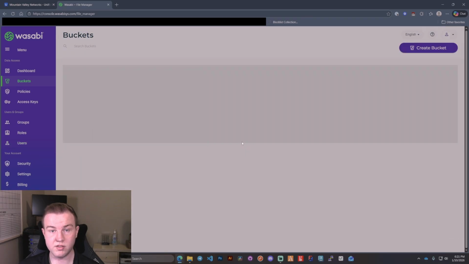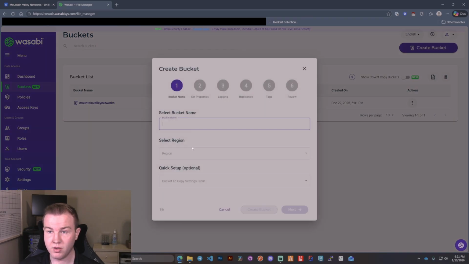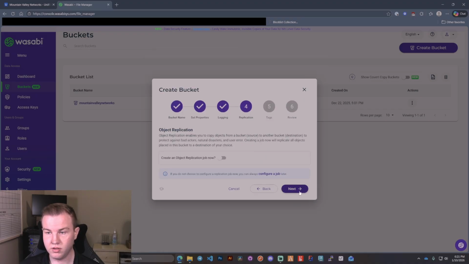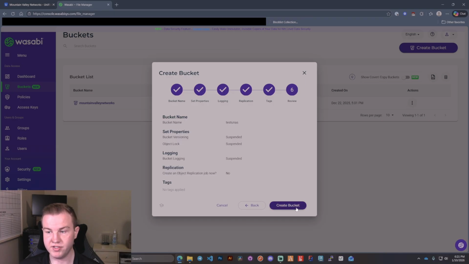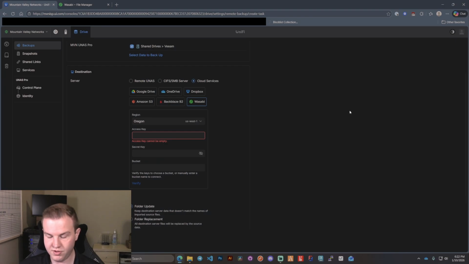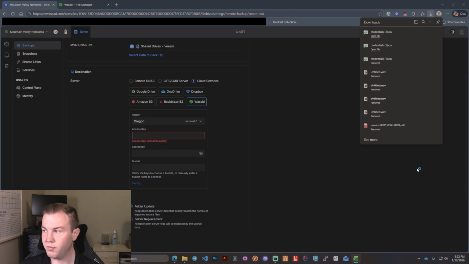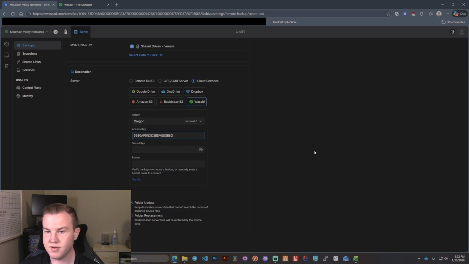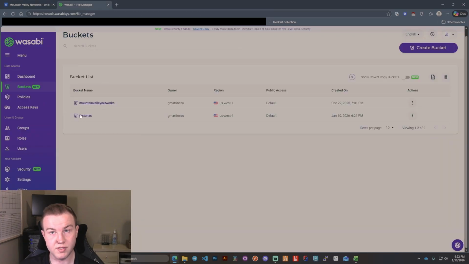And then what you'll do next is come over here, create a bucket, say test UNAS as well, say Oregon, next. Everything else is fine, and you can create a bucket. Come over here and grab those credentials you downloaded. So go ahead and open those up. And we'll open up this information, grab that access key and that secret access key. And then for the bucket, it'll be the bucket name we just created, which is test UNAS.